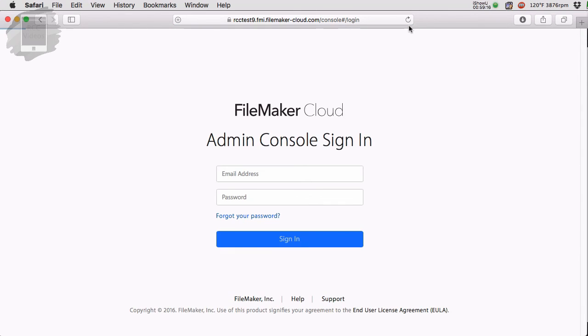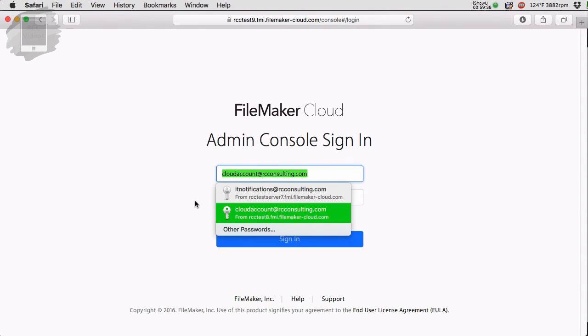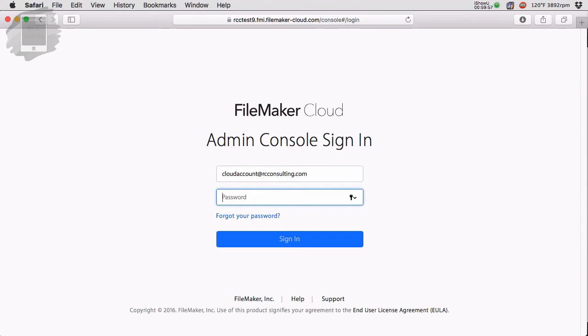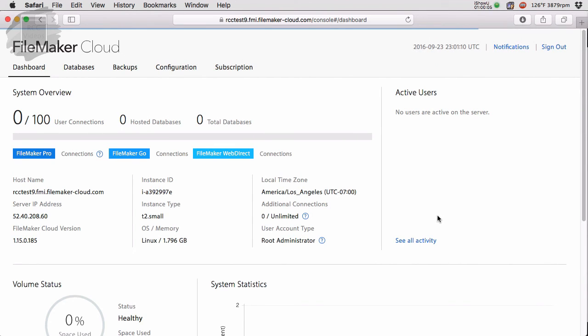So after 3 or 4 minutes, we get to this dialog right here. Now the FileMaker Cloud server should be set up and functional. Now if I click right here, you'll see previous logins from my test server 7, test server 8, etc. like that. I'm just going to go ahead and manually input this because it hasn't been input before. And then I'm going to put password is my new password. And if you're on the Mac, it may ask you to save the password. I'm going to go and save it. And we are logged in.